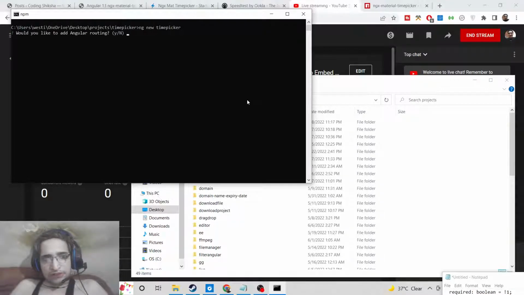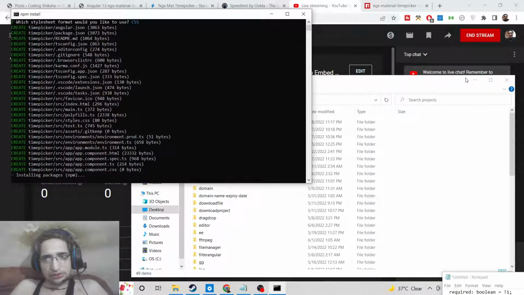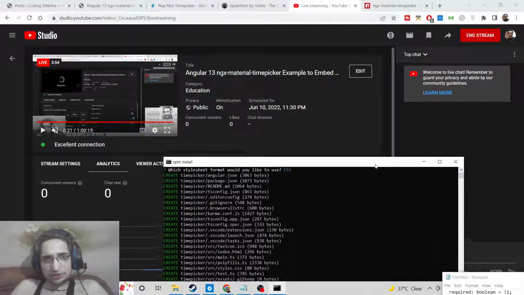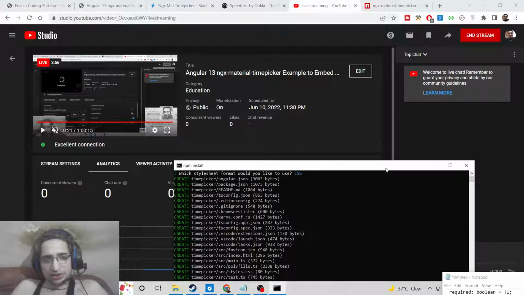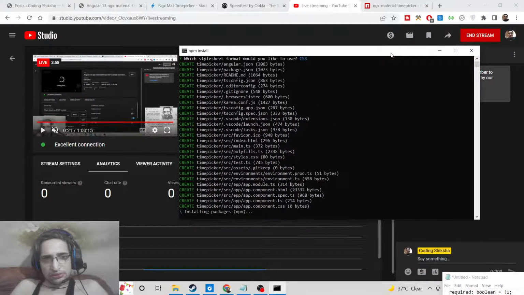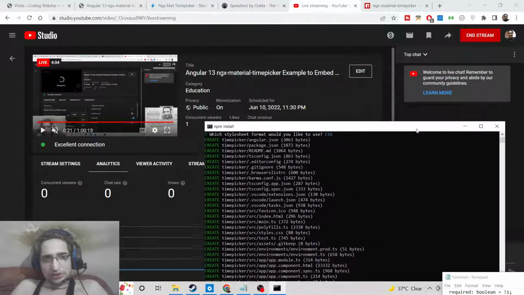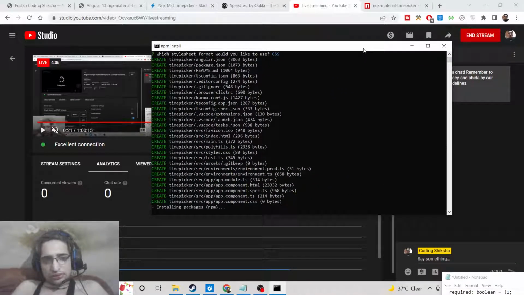Basically it will ask some questions. You don't need to have routing, and CSS will be the style sheet. Now it will install these packages, so just wait 15 to 20 seconds. It is just creating the project. After creating the project, we will be installing this dependency, which is ngx-material-timepicker. So just wait here.